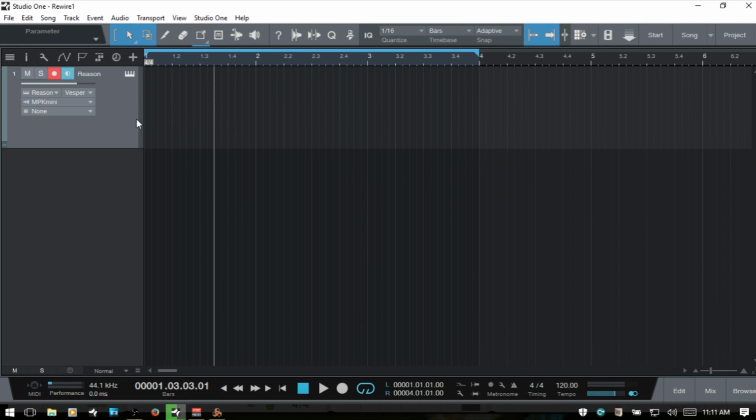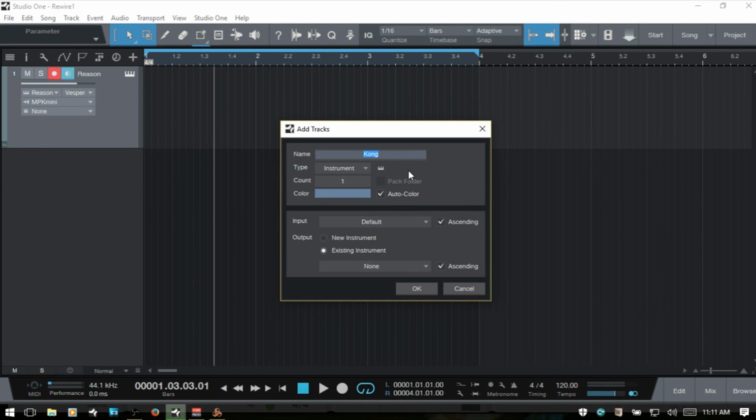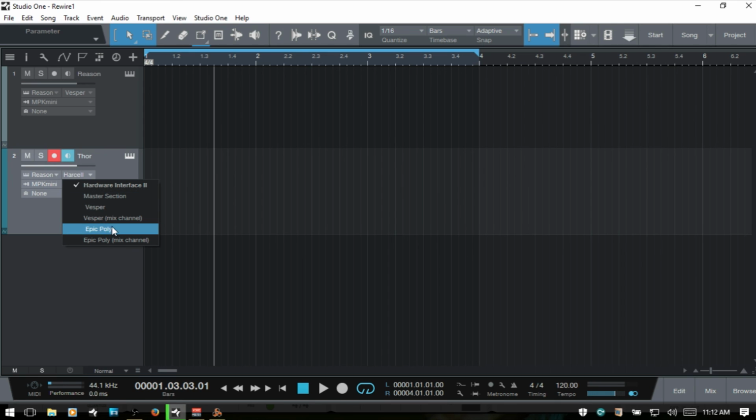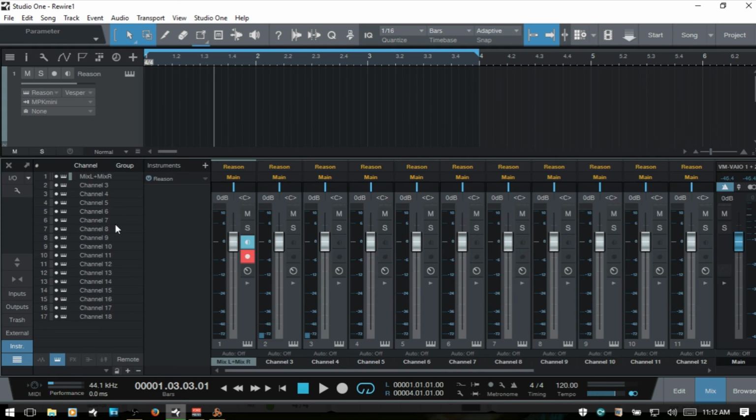I'll F3 and close out that console, and press T to create an instrument track. I'll call this Thor. We want to choose Reason. And Epic Poly is the default patch that loads for Thor. We'll choose that. And now, if I open up the console again, you'll see that the Thor is coming on channel 2 and 3.